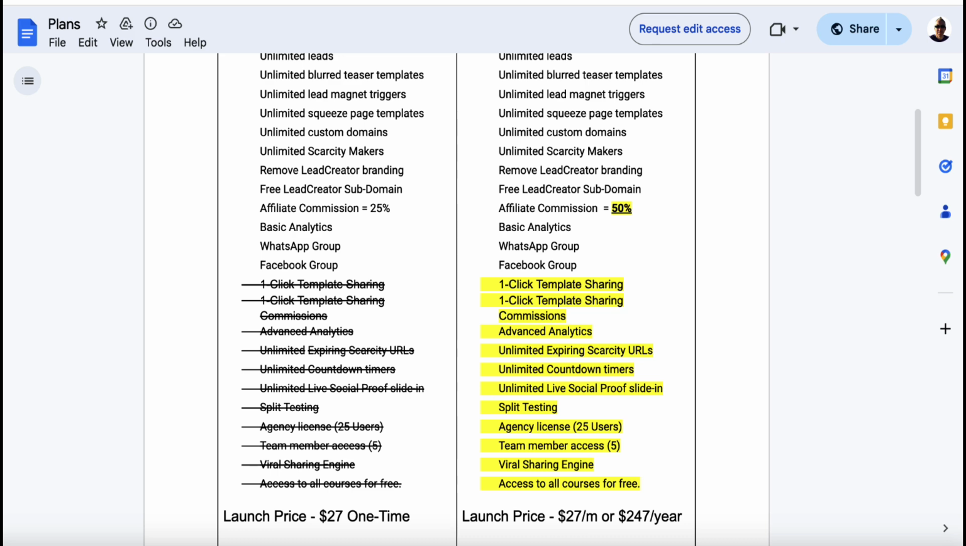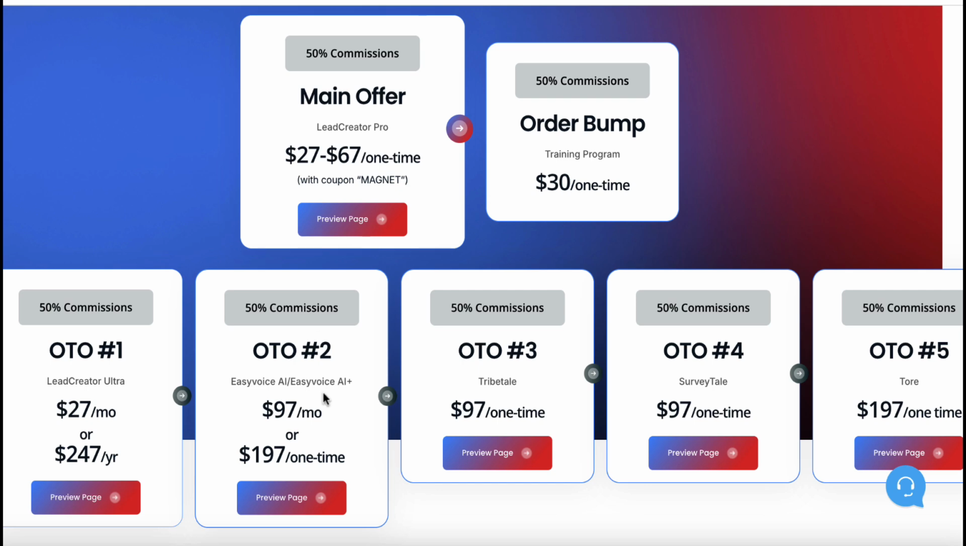Now, during the launch, Philip will be launching it with somebody called Mark Thompson, who has got other products that he is going to add to the funnel. And you can see here, these are the other options here. So this main offer and OTO1 is the lead creator stuff that I've shared. And then there are these other products here. These are all kind of AI related things. Tor is an AI image generator.